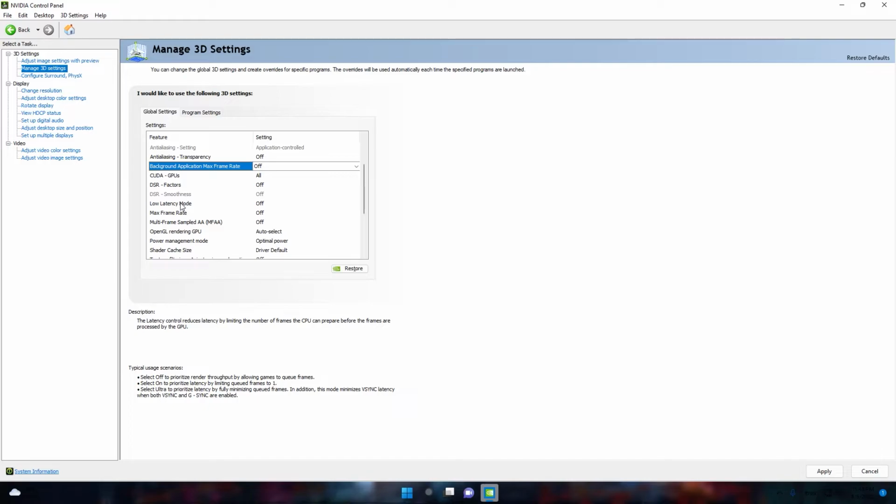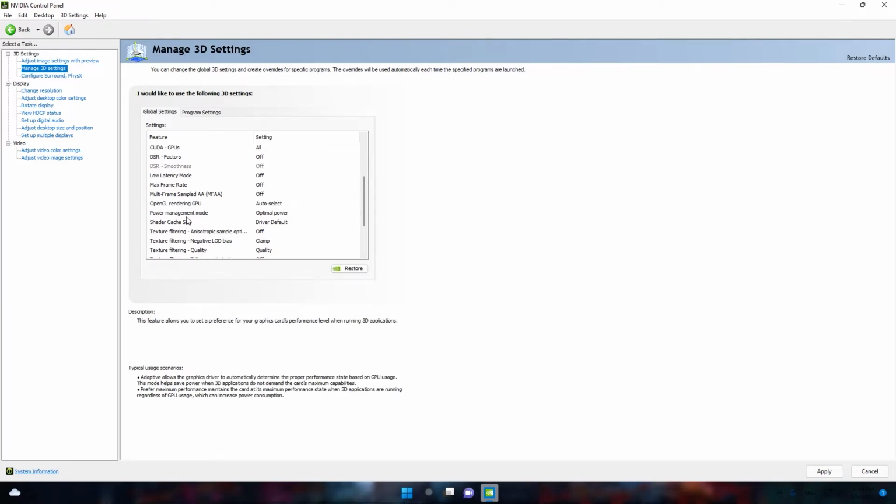Low latency mode. This is an important setting too. Turn off, because it reduces latency by limiting the number of frames that the CPU can prepare before the frames are processed by the GPU. So low latency mode, guys, turn off. Max frame rate, turn off too, to get better rendering in the games. OpenGL rendering GPU, make this on auto select.